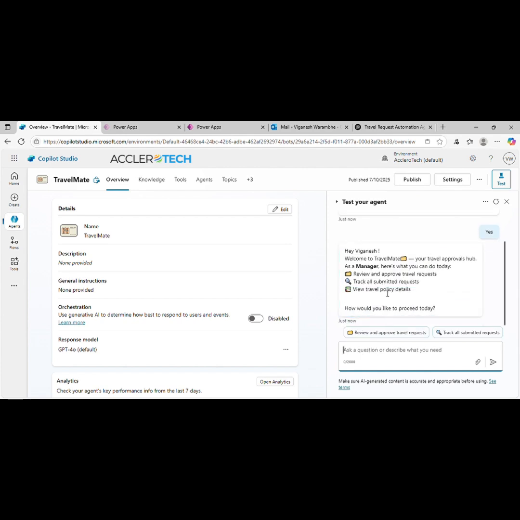When a manager logs in, TravelMate recognizes their role and provides special options like view all travel requests or review and approve travel requests. The manager can view the full list of submitted travel requests from every employee, like request ID, employee name, destination, everything. Or he can approve or reject a request. So let's say approve or reject request.